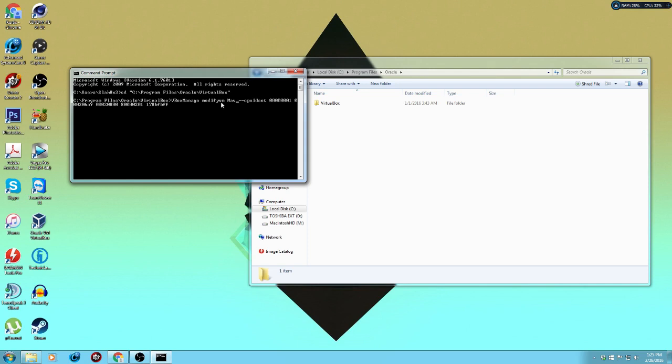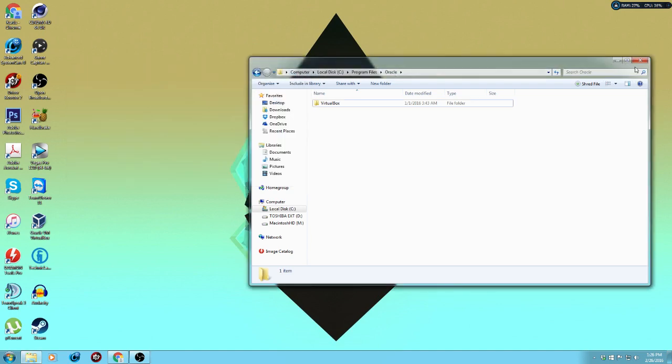You're going to want to delete quote VMware quote and replace it with your VirtualBox machine, which is located on the title screen of your VirtualBox. Once that is done, press enter and it will look like it did nothing, but trust me, it bridged your CPU, so it looks like a Haswell-based processor.